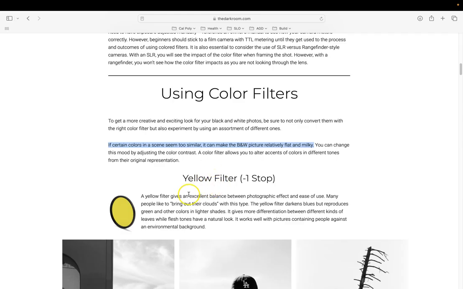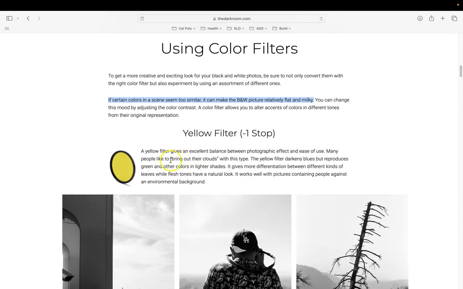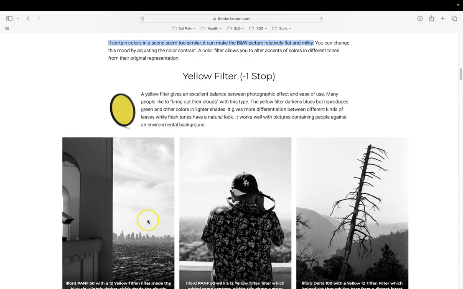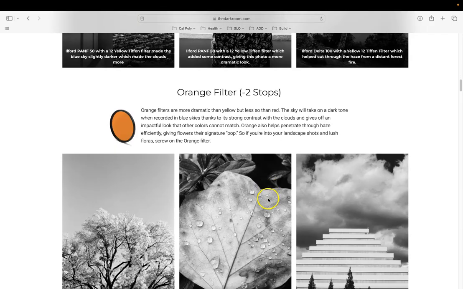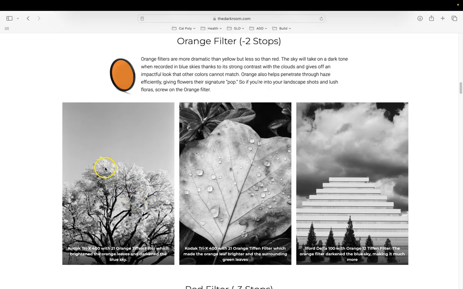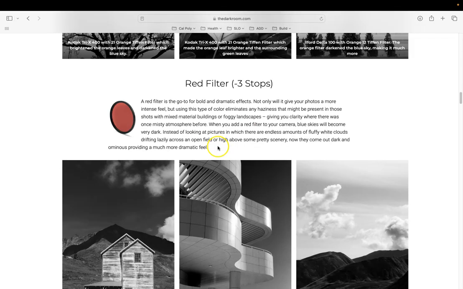So a yellow filter is a balance between photographic effect and ease of use, is what they're talking about. It brings out certain clouds in a sky, really good for natural conditions and layers that are happening. An orange filter really penetrates through some haze and can give some crispness to things that are a little bit undervalued. So again, that idea of pop, talking about giving flowers pop. And then finally the red filter.